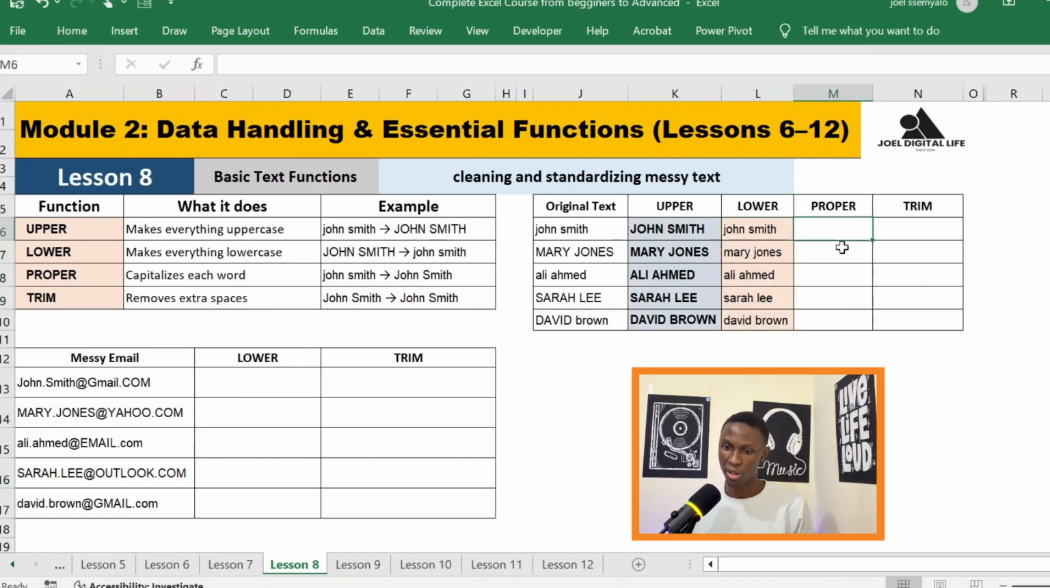So what we shall do next, we shall see what we call the proper function. As I told you, the proper function, now assuming, as you can see this cell here, maybe it has the lower case, right? But you want the words to be proper. By the start of the name, the first letter should be in uppercase and the rest should be in the lowercase. Now, in this case, you use what we call the proper function. How to use it? Let's see.